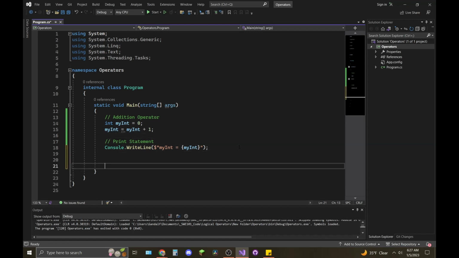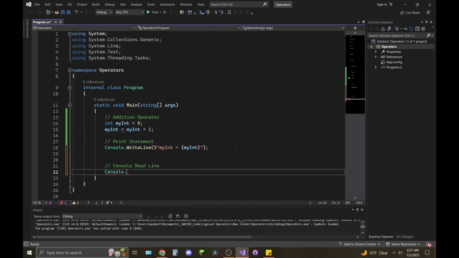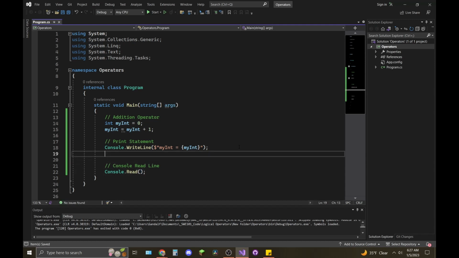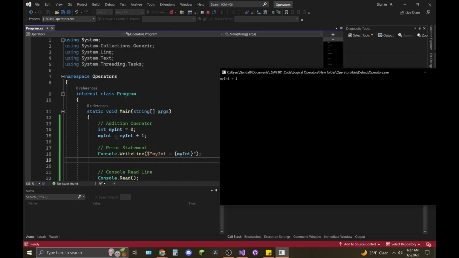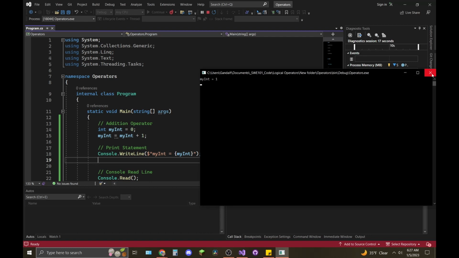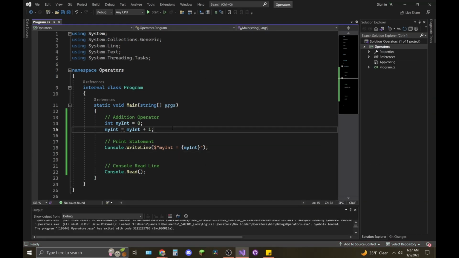Oh, I forgot to do the ReadLine. Make sure you do your Console.ReadLine so it doesn't exit the application after it runs through the static void main. Try again, F5. Here we go. You can see that we set my integer to 0, and then now we're saying 0 plus 1, and now the integer equals 1 in the project. Let's close that.